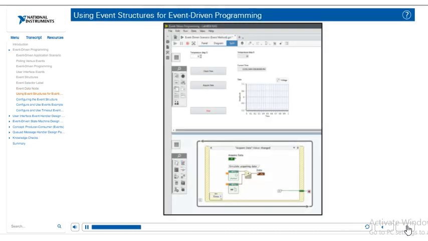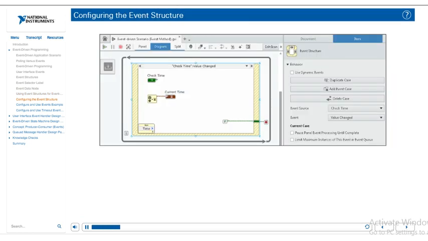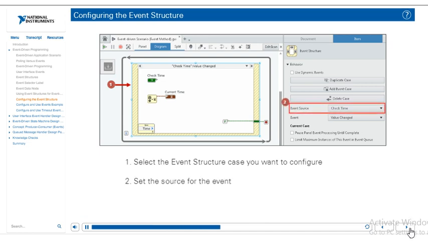When using event structures, you should usually place the event structure inside a while loop. The event structure handles exactly one event per iteration of the while loop. To configure an event structure event case, first, select the event structure case you want to configure. Second, set the source for the event, for example, a particular control on your panel. Third, set the event, for example, a value change for that control.